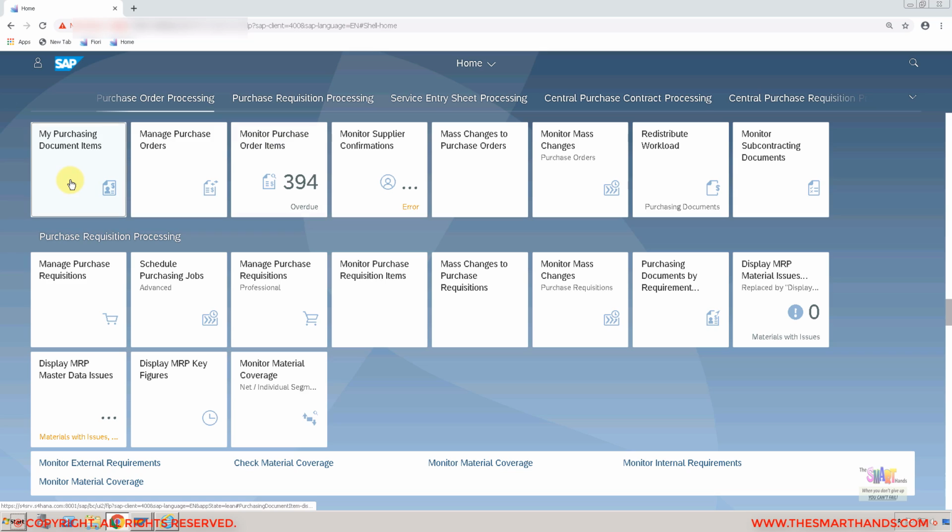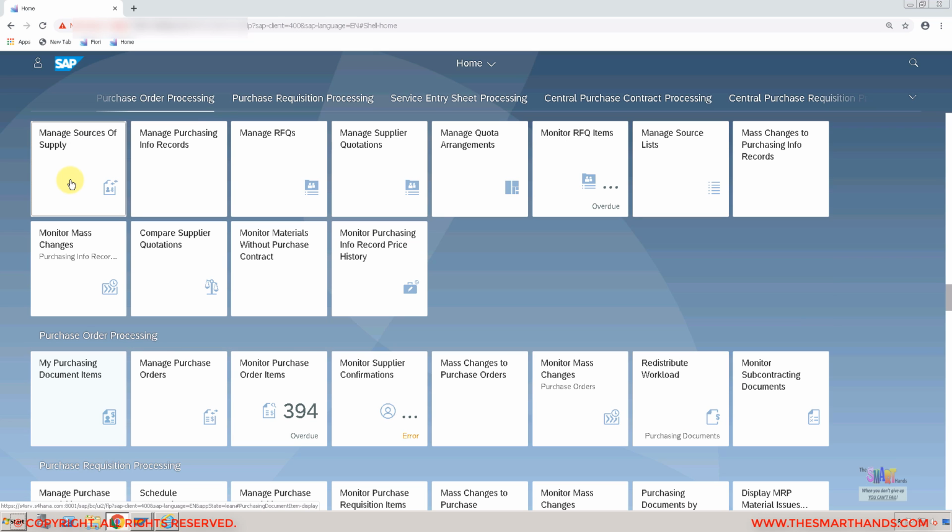So here you can see different types of data you can process using different tiles, and every tile group will show you what type of tiles it has, like purchase requisition, service entry, central purchase contract, and all that. We'll talk more about it later on. So I'll come back to the GUI screen again.